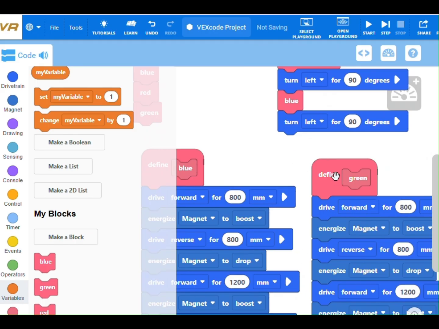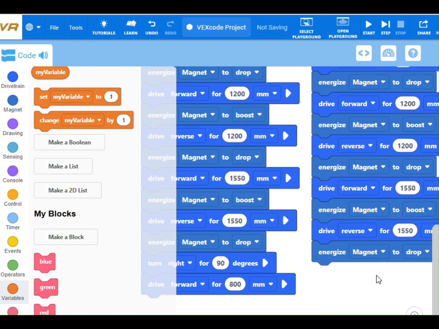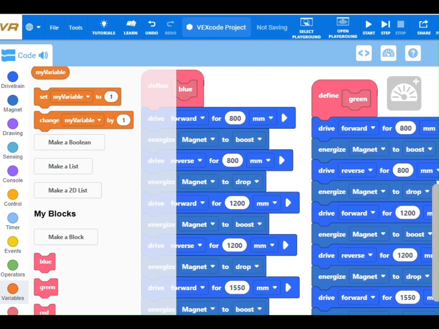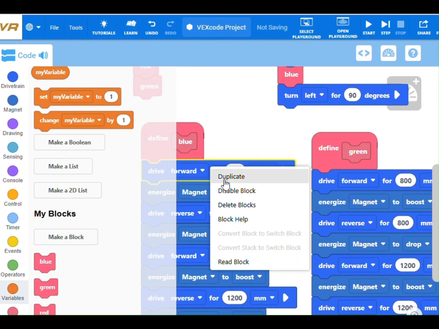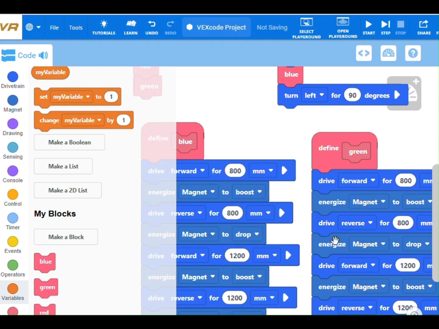Now why have I not written blue here after green? Because I wanted to remove the last two steps from here, okay, and I have to adjust some distance, so that's why I have not written it. So for that reason, what I did here, I just duplicated all these blocks, and then I dragged and dropped them to the green portion.